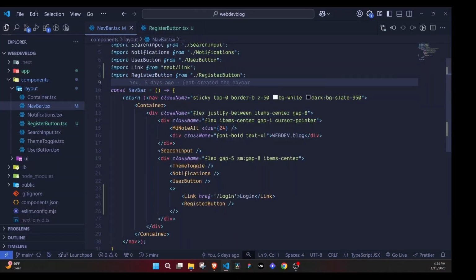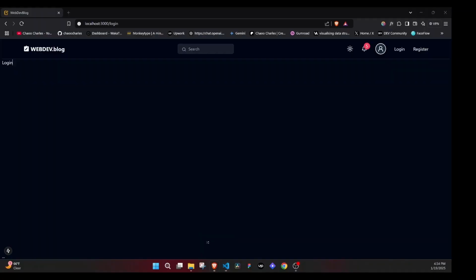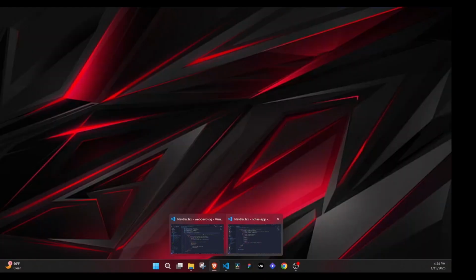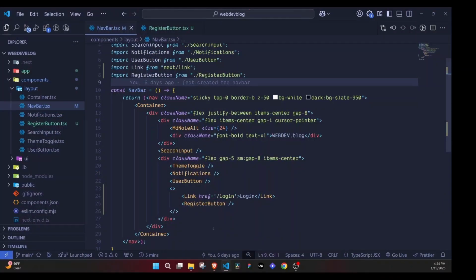So let's test that. I'll come back here, and look, we have register here. Let's click on register, and there we go. We are now on the register page. We can click on login. We are on the login page. For login, we made use of the link component. For register, we made use of the useRouter hook. So you could use both, but I want to be consistent, and in this case I'll just make use of the link component for both.